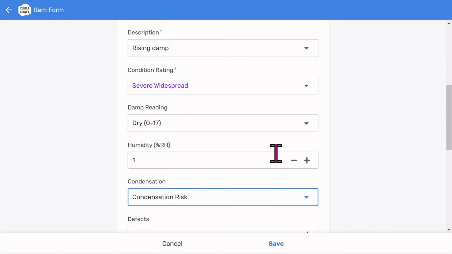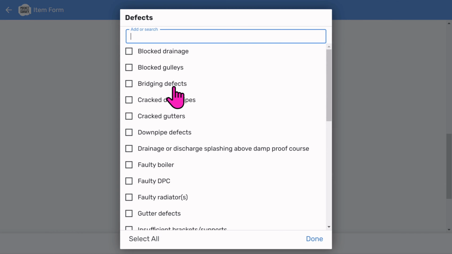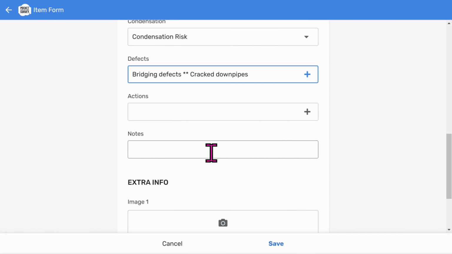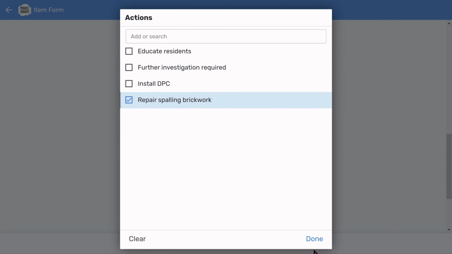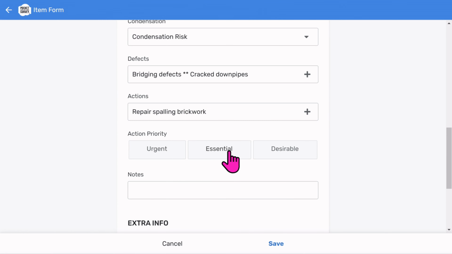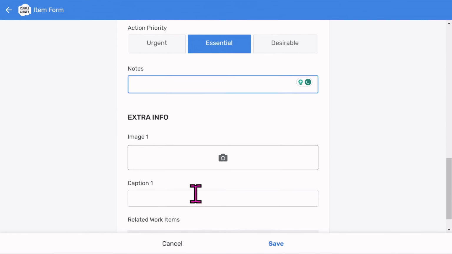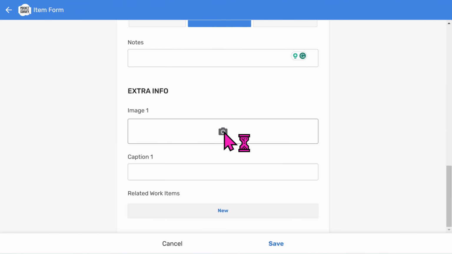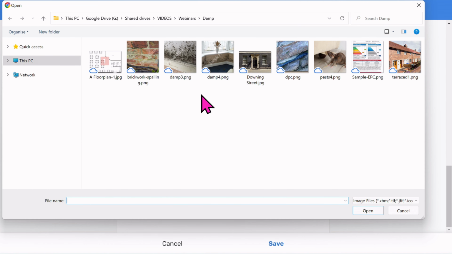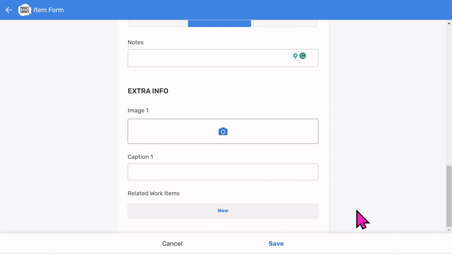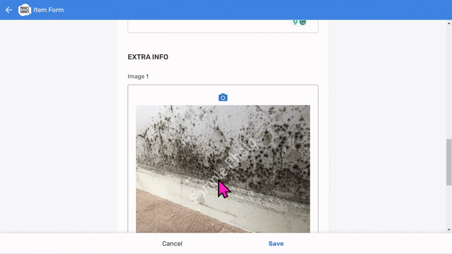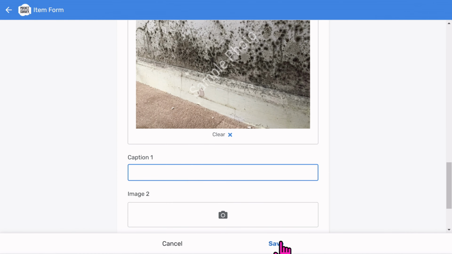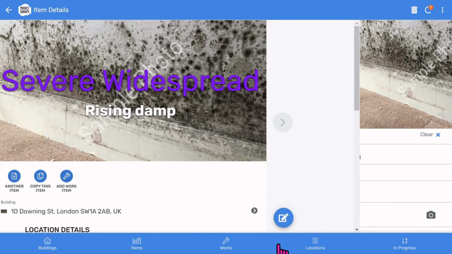You can look through the defects list and tick all the relevant ones. Similarly, you can also choose some actions from the configurable list. Choose an optional action priority. Enter some free format notes if you wish. And then we take a photograph. So, as before, I'll pick a picture from my computer. Consider taking a second or third photo that documents the damp item. As usual, we choose Save. So that's how you log damp items.